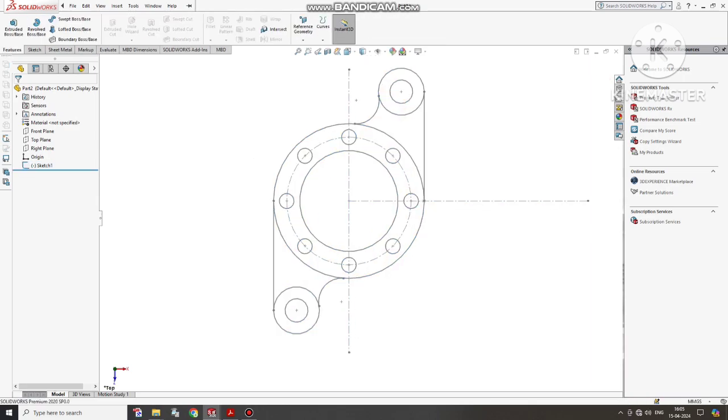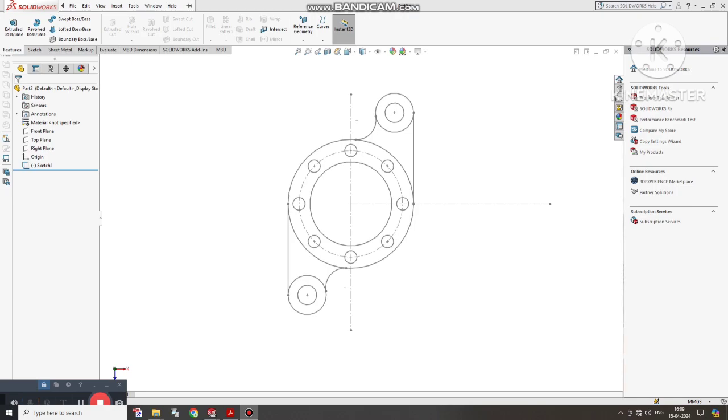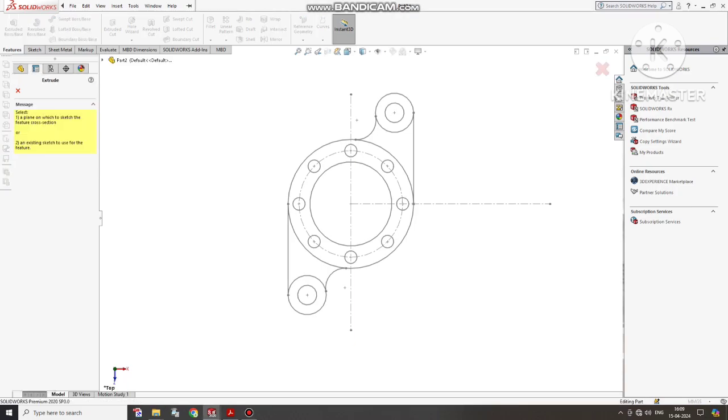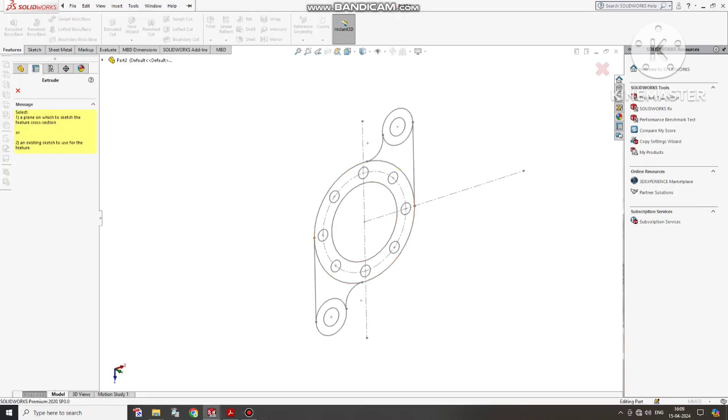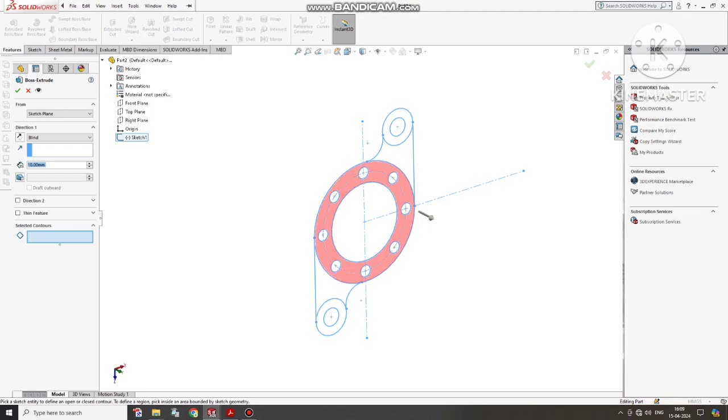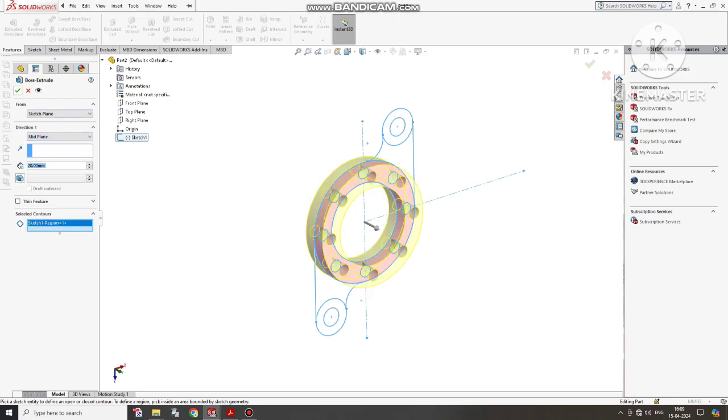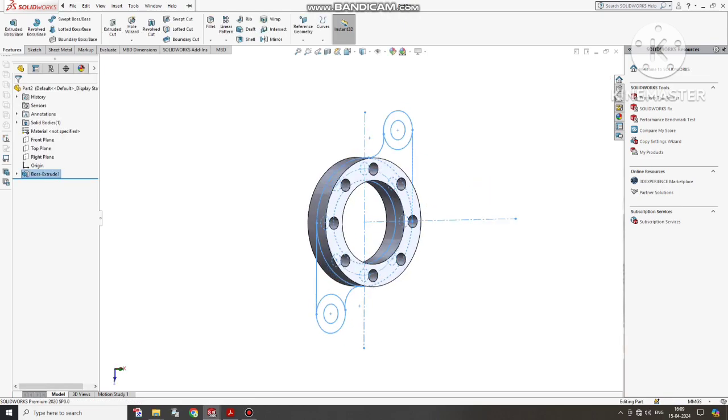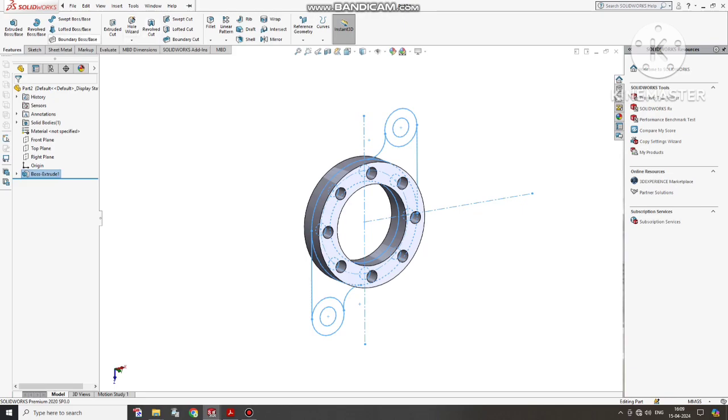So here we just make it extruded boss base. So go to the feature. So look how we create the 2D sketch. Now it is time to convert it into 3D. So go to the extrude boss base, select sketch. Here we will select the portion where we will keep the extrusion. So select this and select mid plane. We will keep 20 mm, this one.